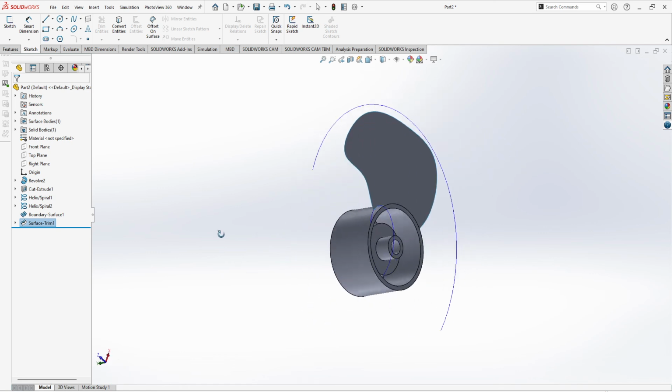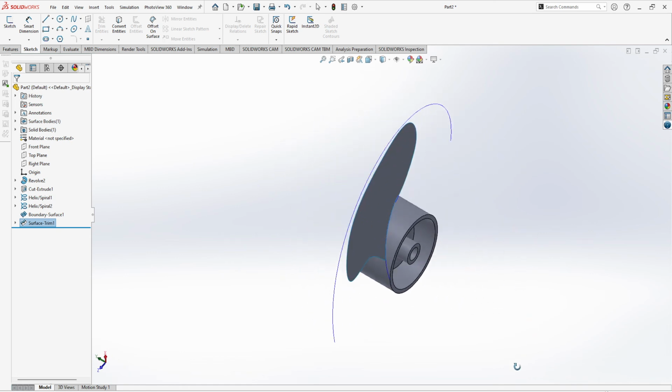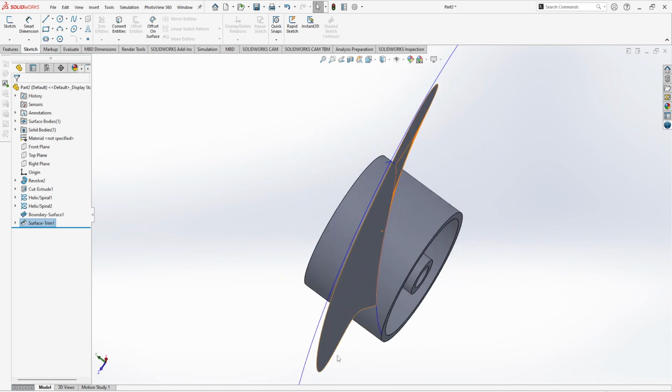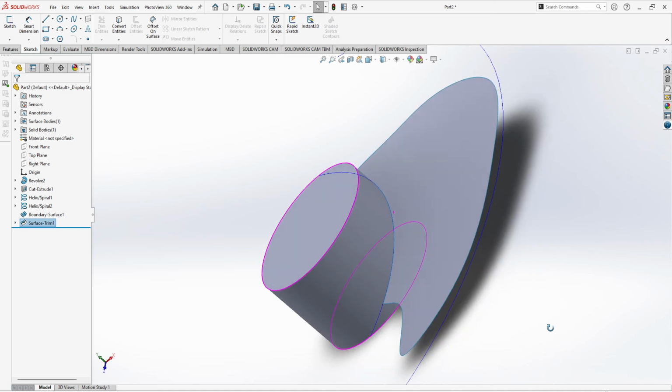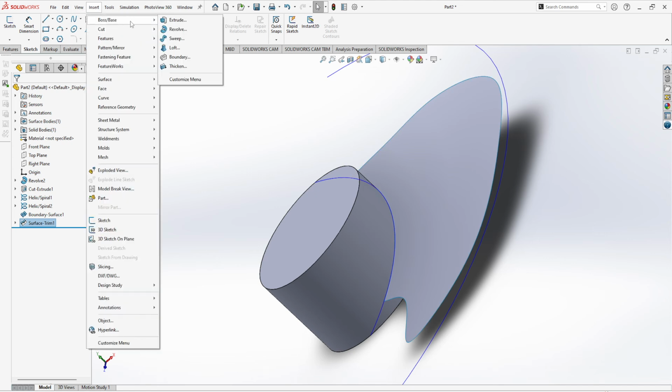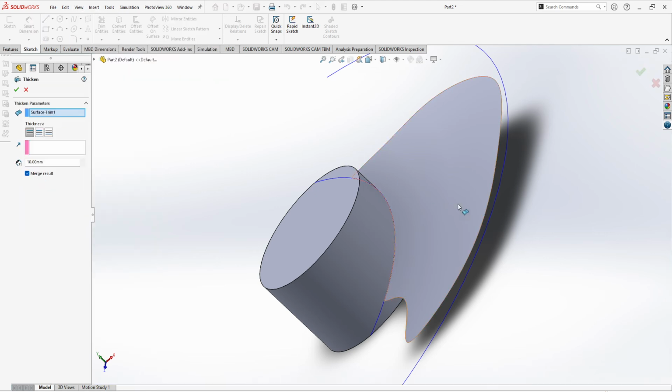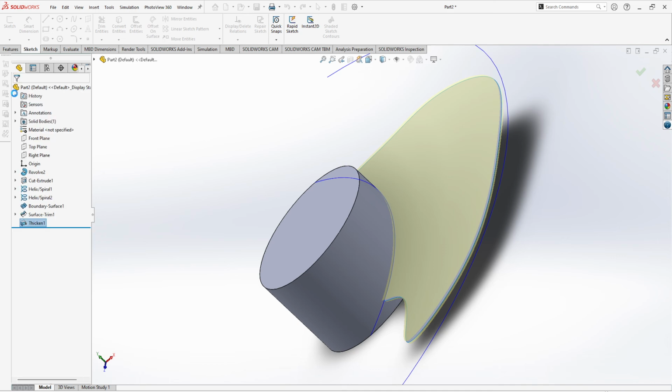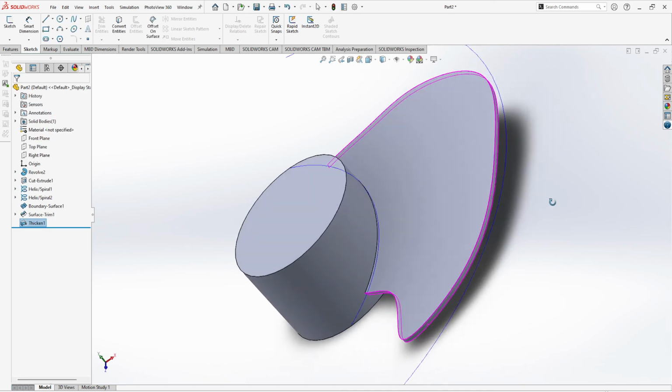Now we are going to thicken this plane actually. For that, we are going for insert, boss base and thicken, and we are going to select both ways, and the dimension will be, I think, 1 mm will be great. That's okay. Hit OK. The fin is now ready.